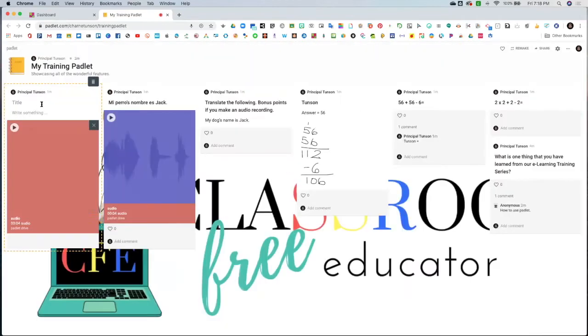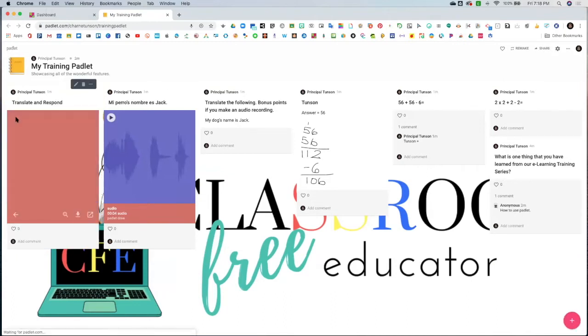And then for here, I can put for instructions, translate and respond. So the students would then play it.